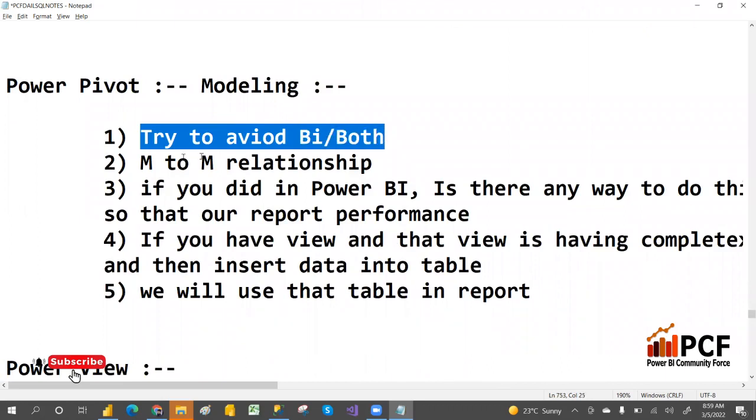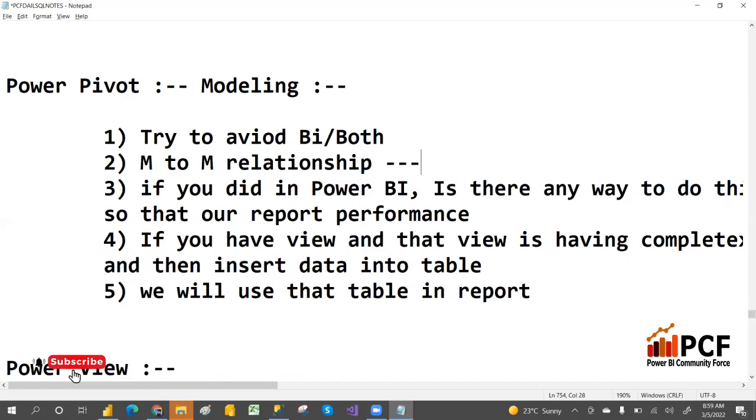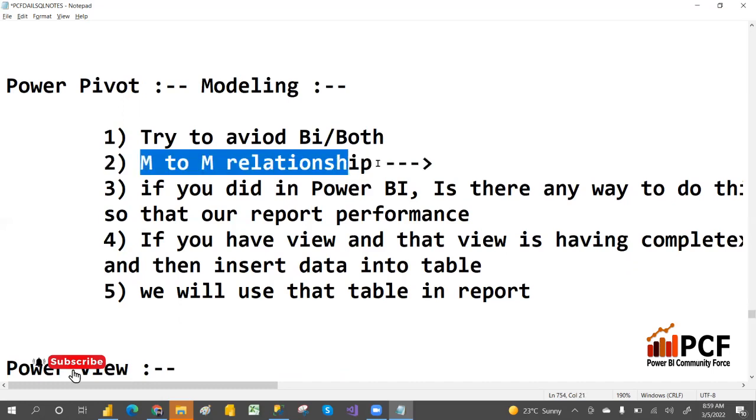Try to avoid bi-direction and both direction, as that will also improve the performance. And many to many relationships. Try to avoid many to many relationships where we have them. If you want to know how to avoid a many to many relationship, I have created a video on that, so you can watch it, guys, to find out how to avoid many to many relationships.